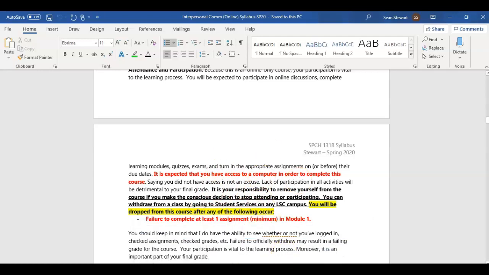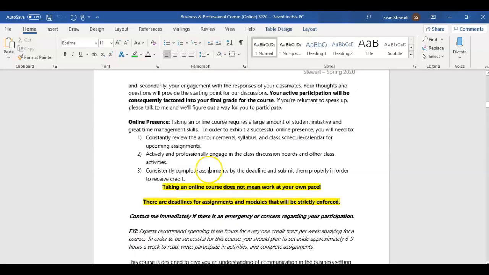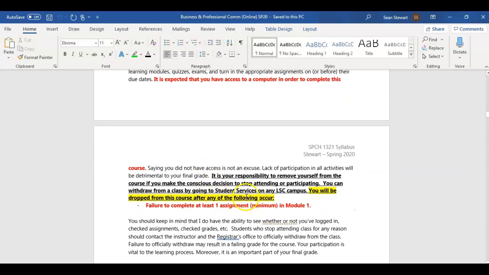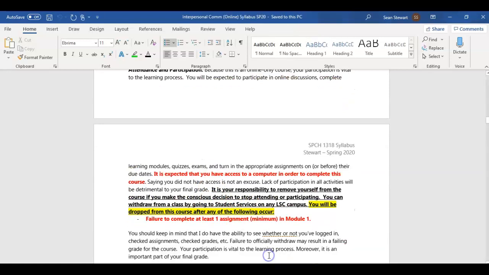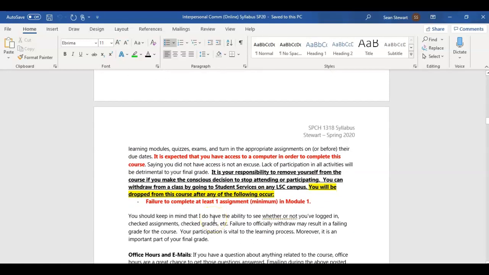So here it is on the interpersonal syllabus. Let's go to the business and professional syllabus. It's the exact same thing. You must complete at least one assignment minimum in Module 1 to remain in the class. And that is coming straight down from the Vice President. This shows that you would be active in the class and that you can remain in the class.